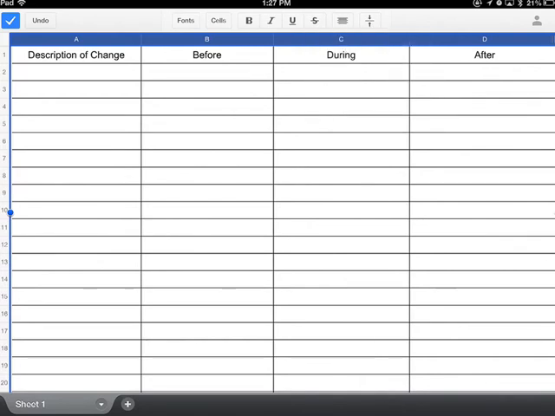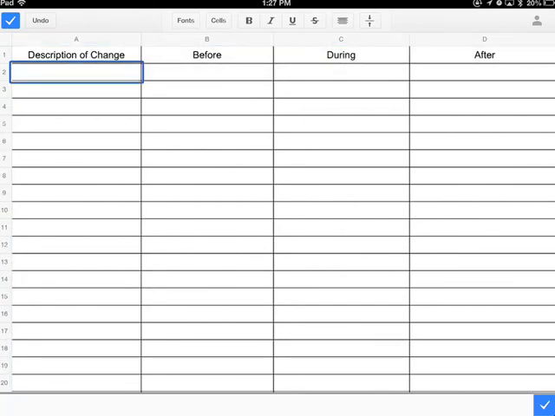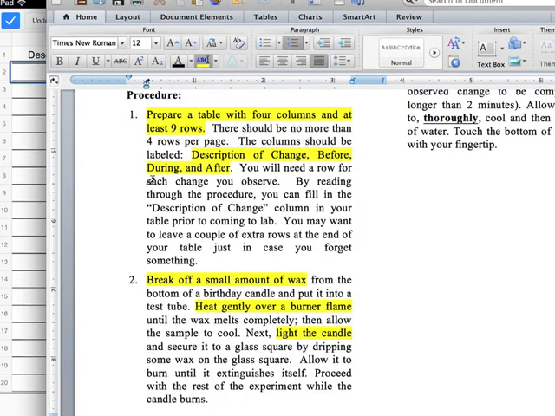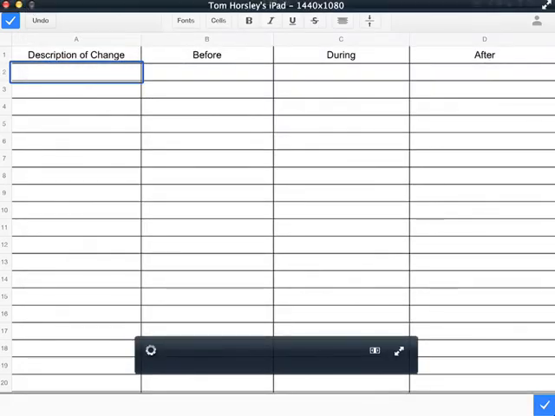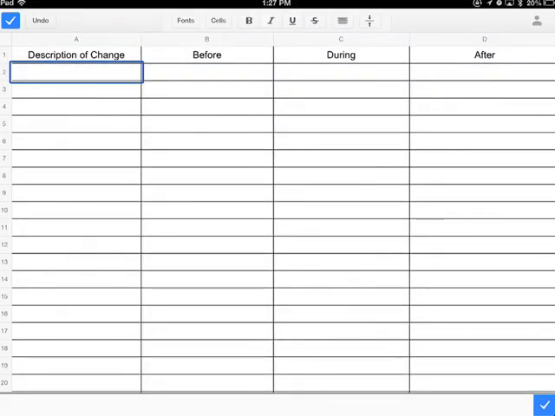Now, description of change, part of the pre-lab says to go ahead and put in the descriptions of change that we're going to observe. So if I go back over to take a look at the lab sheet, down here under number 2, I see that I'm supposed to break off a small amount of wax from the candle. So let's go back over to our sheet here, and we're going to write down that first change is to break a small piece of wax. Okay, so that was our first change that we're going to observe.